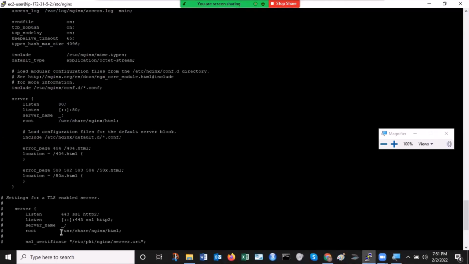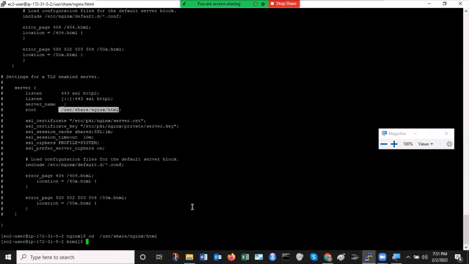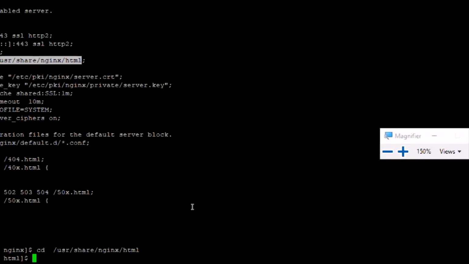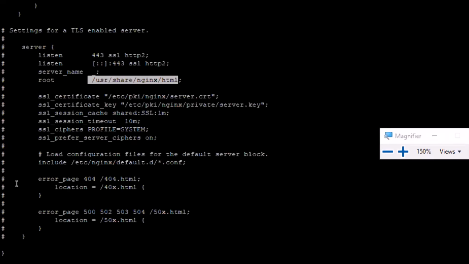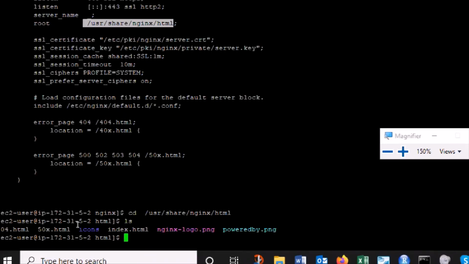Okay, so it is user share Nginx index, Nginx HTML. Okay, so let me go into this. Okay, so I am in this. Let's see whether there is an index.html here. There it is, index.html. Let me go and change the index.html and then see whether the change is reflected on the browser.